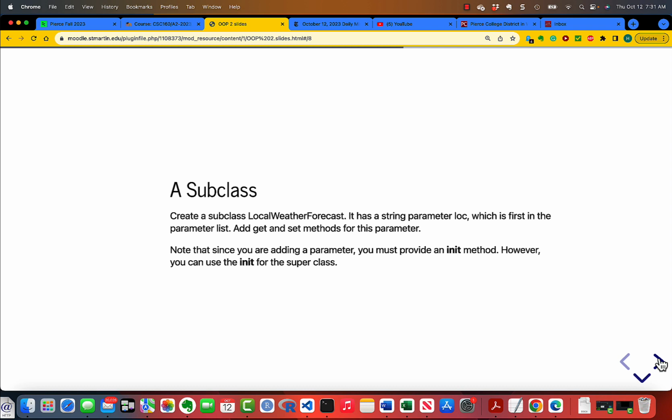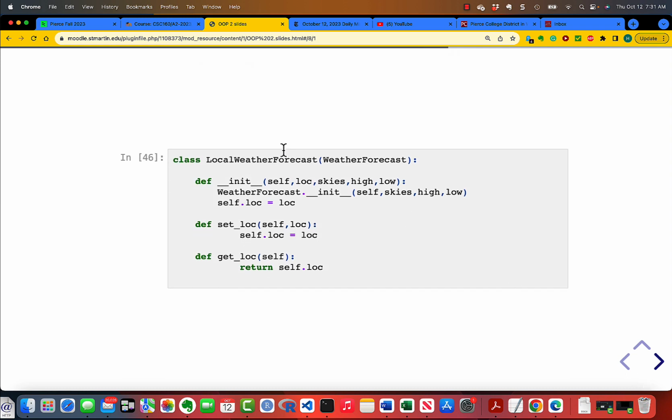Okay, so this is probably a little bit confusing, and let's just take a look at the way we do it. I'm not going to ask you to try this by yourself without looking. So here's the way this thing becomes a subclass of weather forecast. We have a class local weather forecast, parentheses weather forecast. That means that it's going to inherit everything from weather forecast. And here's the initialization. Self, loc, the extra thing, skies, high and low.